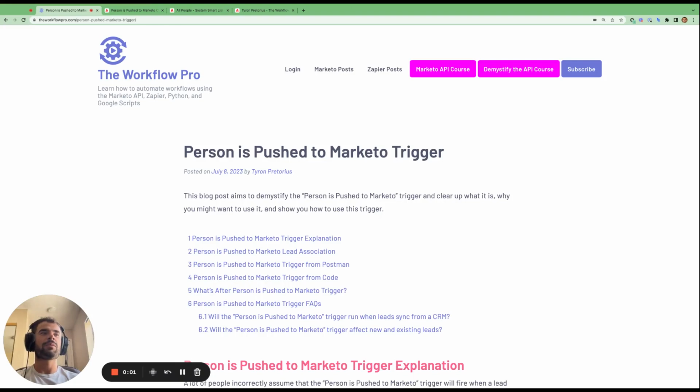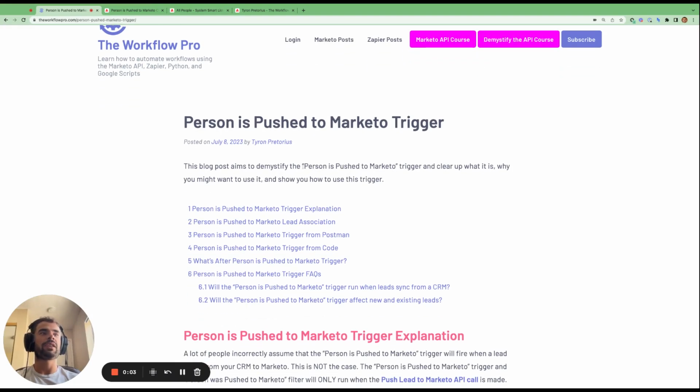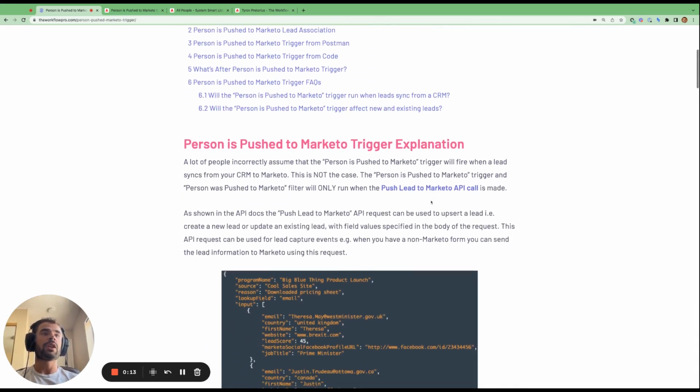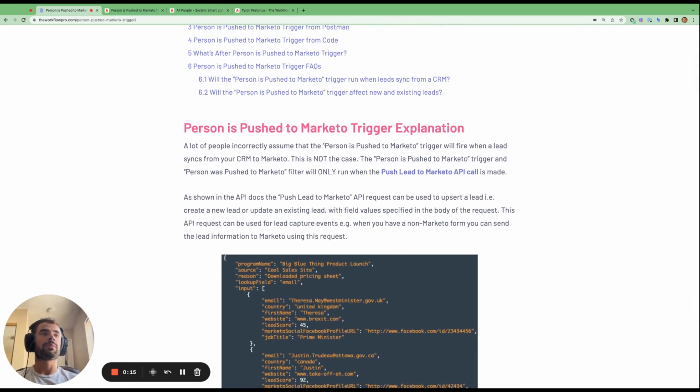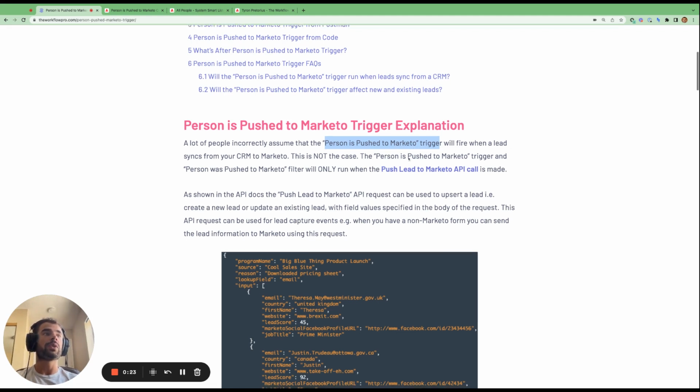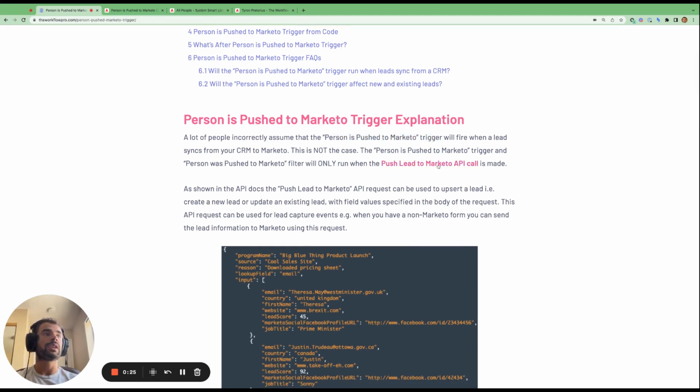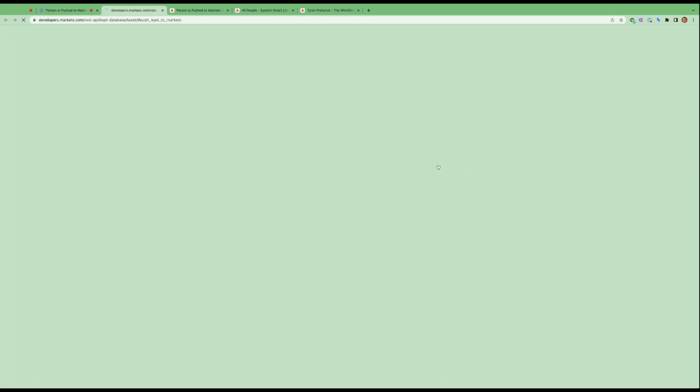Hi there, today I'm going to set out to demystify the person is pushed to Marketo trigger. I'm going to clear up what it is, why you might want to use it, and I'll show you how to use this trigger. So a lot of people incorrectly assume that the person is pushed to Marketo trigger will fire when a lead syncs from your CRM. This is not the case. This trigger will only fire when the push lead to Marketo API call is made.